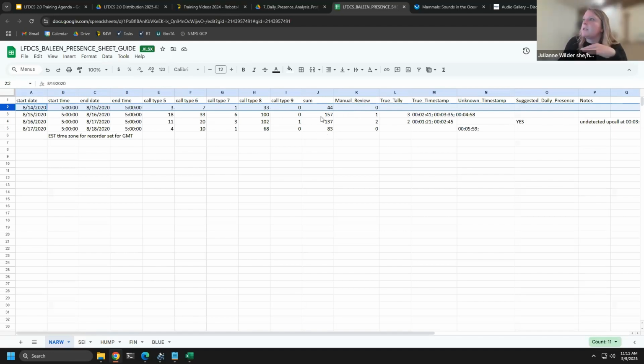So not all of the calls are going to be true detections, right? Any detector is going to create false detections, or they might be unknowns, like if they're a little faint. So you might have 44 auto detections for that day or hour, but when you actually look through them manually, none of them were good enough or clear enough to say they were true detections. So in that case, yes, that day would get a 0.